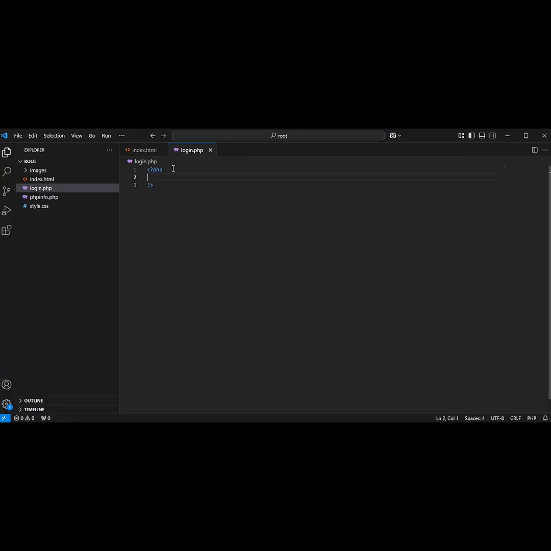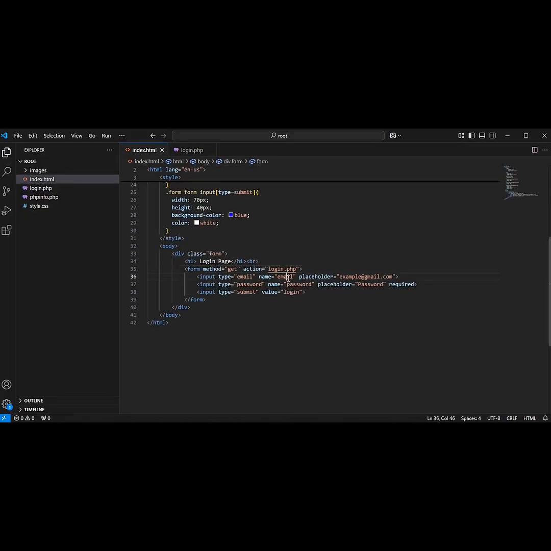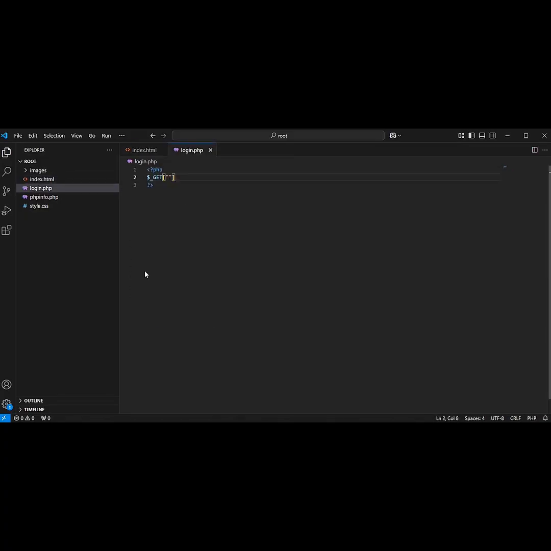Alright, let's start. We want to get the value of the information that's being sent. Because we're using the get method, you have to start with $_GET, and then type the name that is there. The name that we actually use is email. So let's use email, and then close it, and then echo.